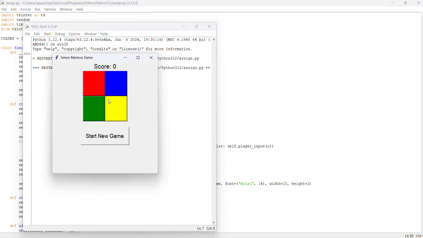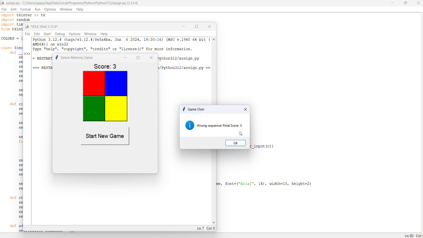To display it once again, this is how it would work. You click a color, the score gets incremented. This is the rise and sink of the buttons, and now the user can play it. And if there is any error in the user's play, then the output is displayed in a message box showing the final score and the wrong sequence.